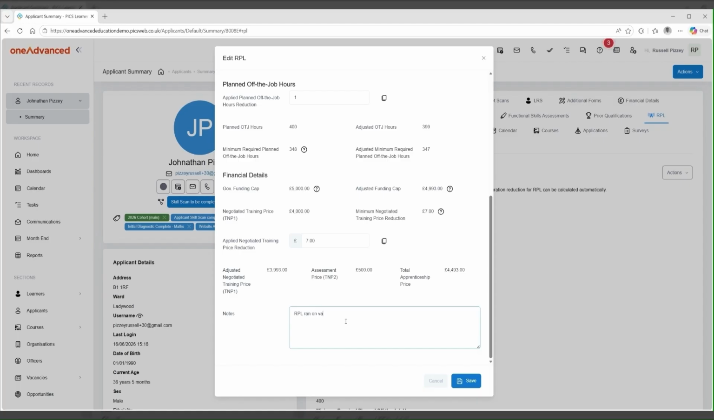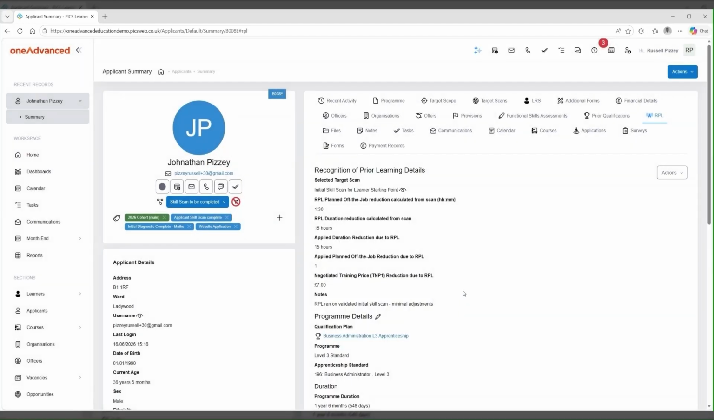We can also add any final notes as to why we have accepted these reductions to the learner record. Once we have done this, we can save it. Any adjustments will pull through to the learner record.